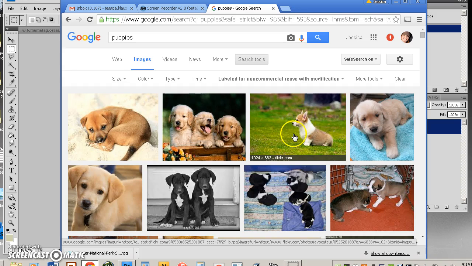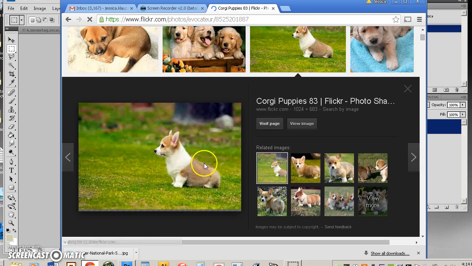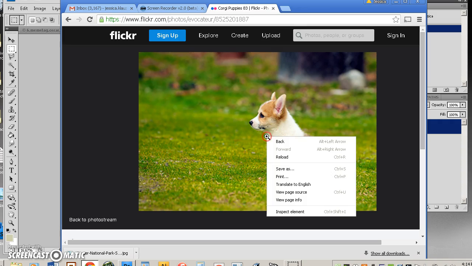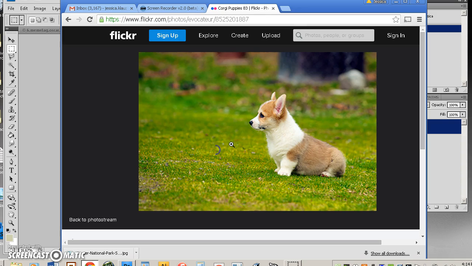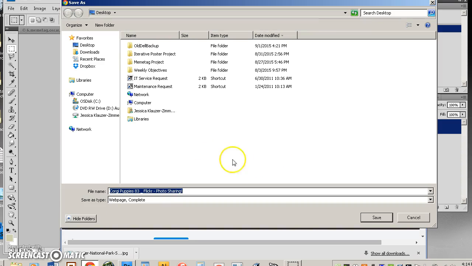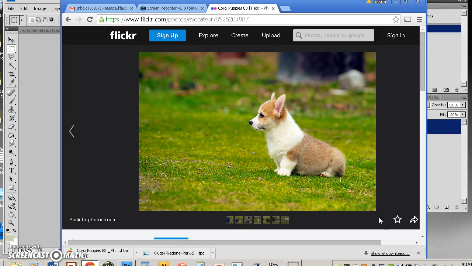So I don't want to download just that picture because it's a tiny thumbnail of this picture. We want the full size, so you have to click on View Image and right click on it to Save As. This is a Flickr page. Save As. Corgi puppies. Flickr photo sharing. Make sure you know where it is you're saving. I like to put things on my desktop while I'm working on them and then put them away later. That way it makes it easy to find stuff.